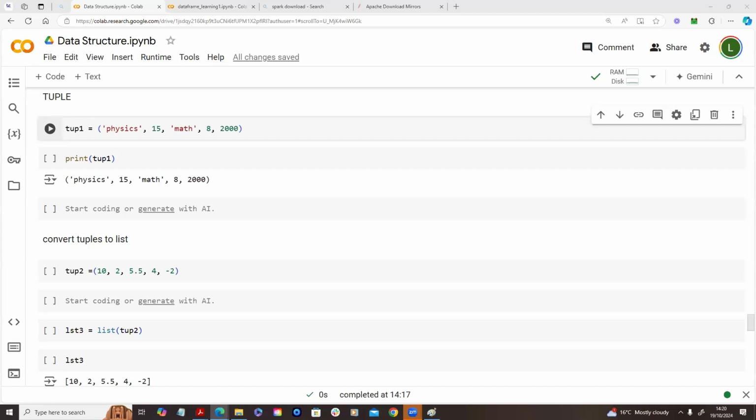Any other thing to mention? What makes tuple different from list? Because when you are going for an interview, they will ask this question most of the time, and it's very, very important for you to know the difference between list and tuple.